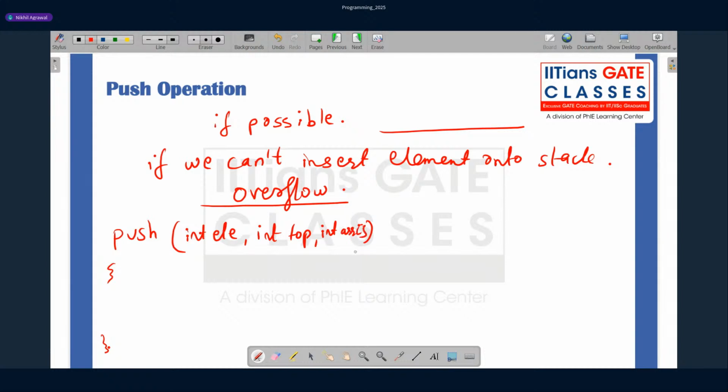Good. Any other thing? We should also know the size of the stack, because then only we'll get to know whether there is an overflow condition or not. Do you all agree? Yeah, thank you for the response.